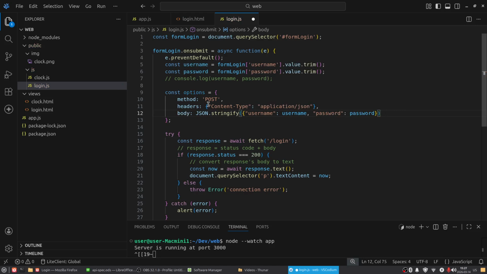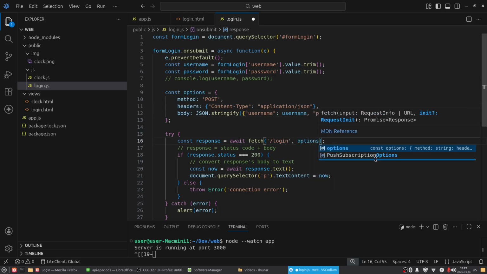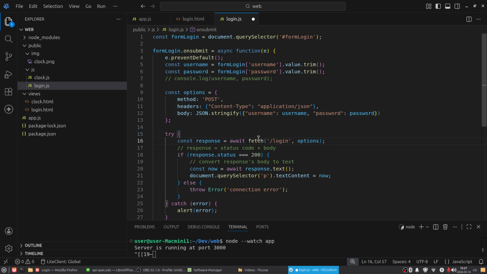And next, after having this configuration, the method, the header, and the body, we just put it here as options. All right, so the fetch command now, you know that it has to connect to this service with these settings: post, header, as well as the body.